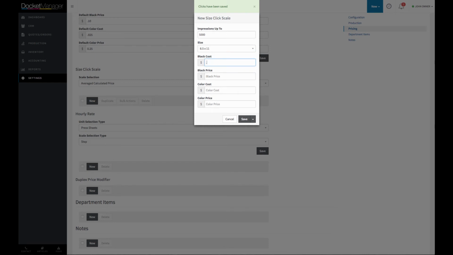I'm just going to put in the defaults here again. You don't have to because the system will fall back to it, but if you want to put them in, you can. We're going to say we charge 20 cents, my color cost is 2.5, and we're going to charge 30 cents. So if I want to do another scale, I can either hit save and close the modal, or I can just add another one by hitting save and add new.